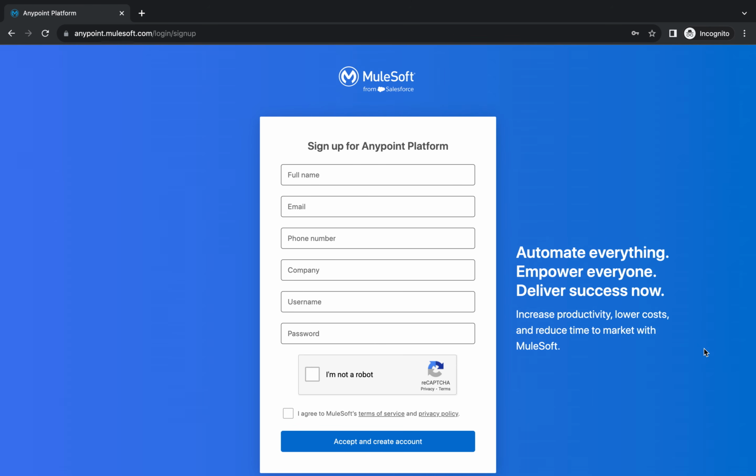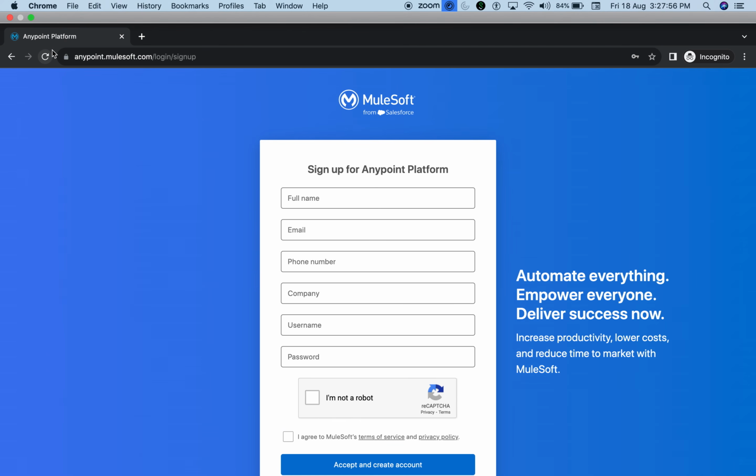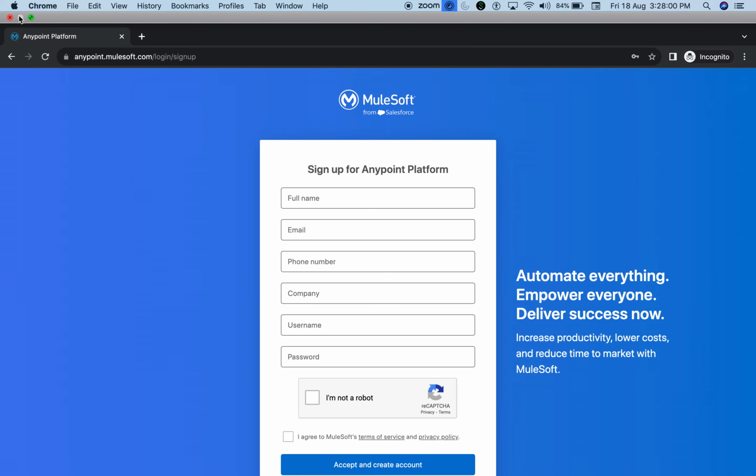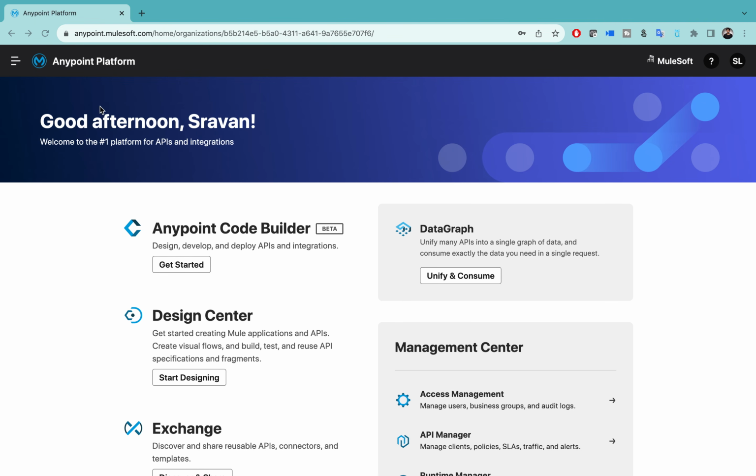The only thing is you will lose all the data that you have developed in the last 30 days. So what you can do is take a backup of it and deploy it. But as this is a trial account, you cannot expect more from the MuleSoft team, because they are already providing you a free account. So don't worry about that. Please sign up. Once you sign up, this is the page where you will land.